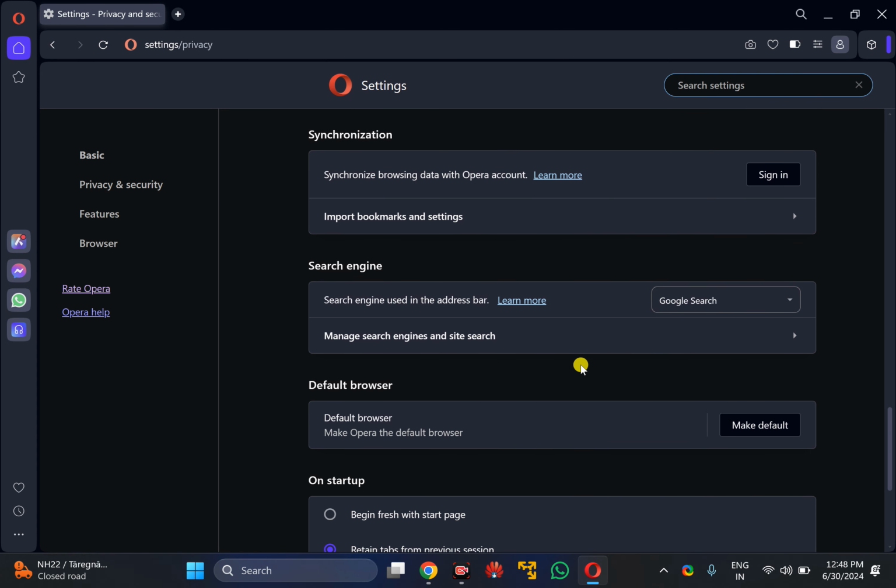On the right, scroll down to this one search engine section. After that, use this one search engine used in the bar. Click on this one drop down menu. Here you can select Google, Yahoo, DuckDuckGo, Amazon, Bing or Wikipedia according to your choice.